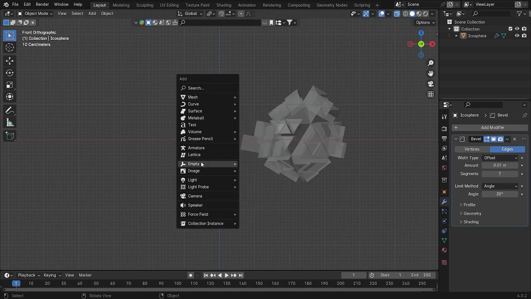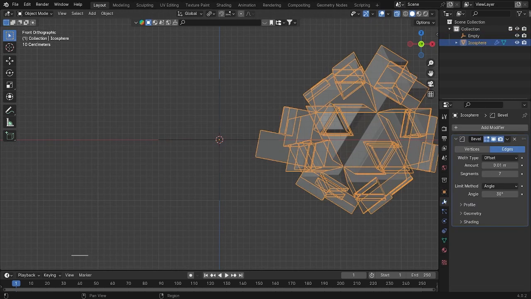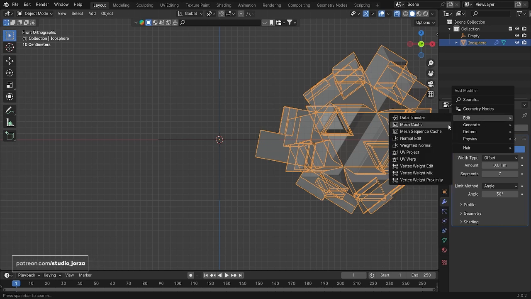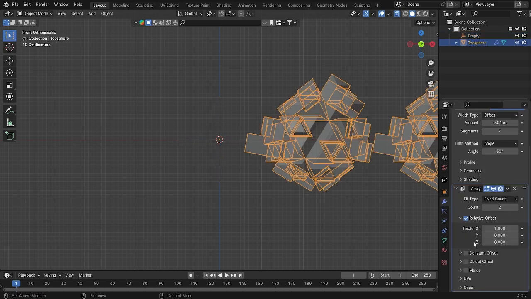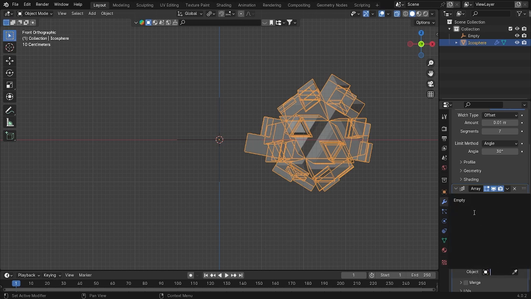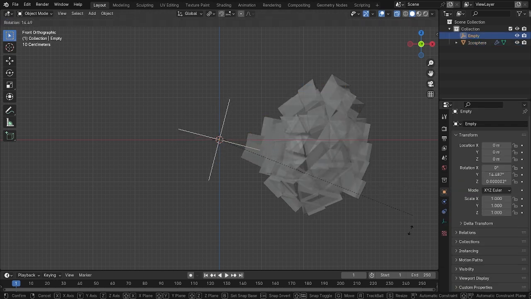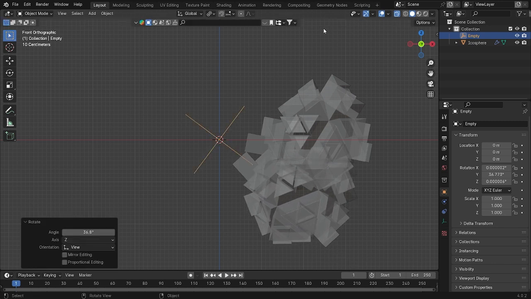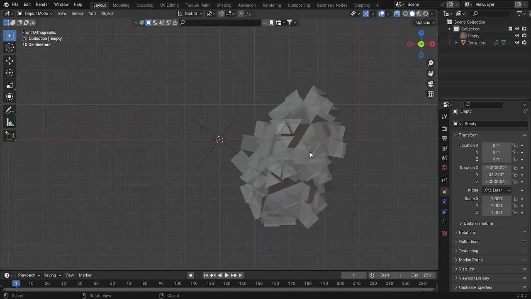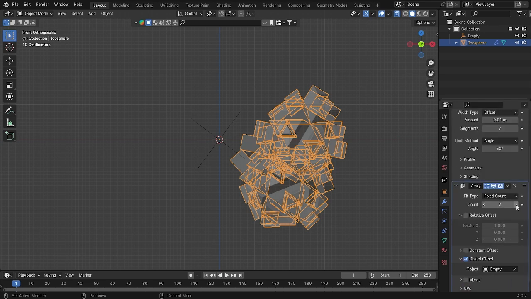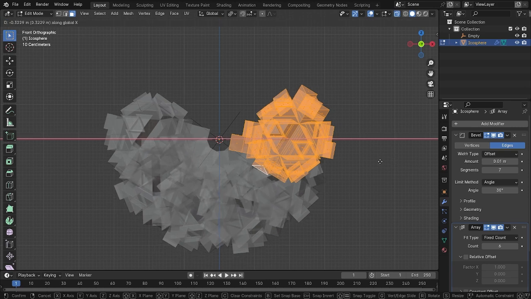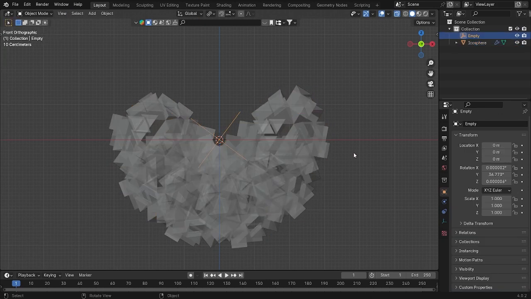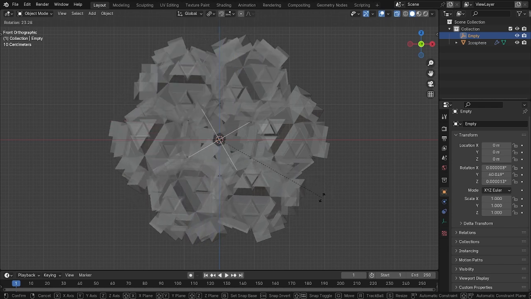Now let's add an empty plain axes. Click this object, go here and add an Array. Now we have an array here, and we can go down, deactivate Relative Offset and activate Object Offset. Choose the empty and we can move it down here. Now we are in the middle and we can add more objects, maybe something like 7 or more. We can try making it closer and see how it looks.